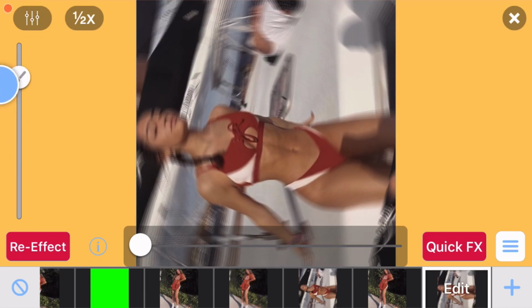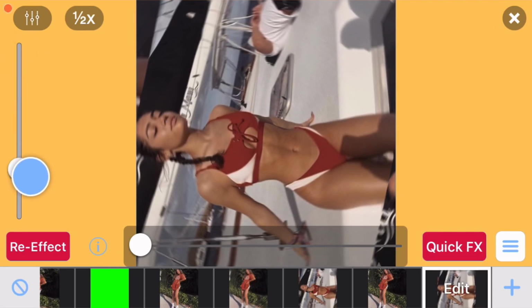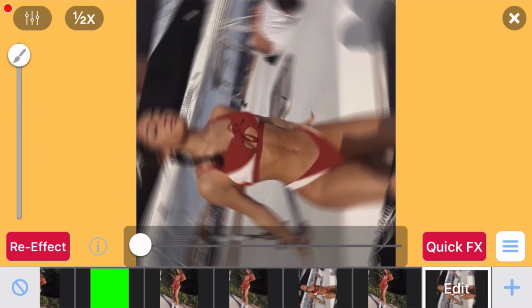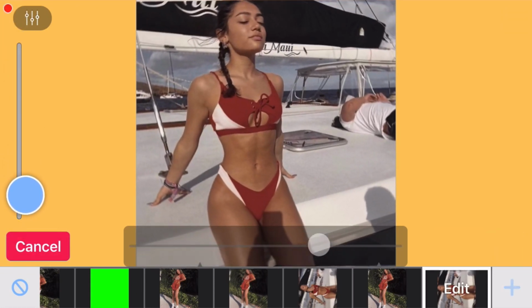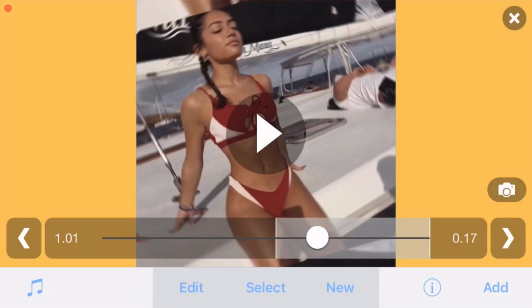So you're going to click on re-effect, and when you do, your circle should be all the way up here. And then as the clip progresses, you're just going to move it down. So you can watch me again. And again, it's fine if it takes many tries, it's just to what you would like.